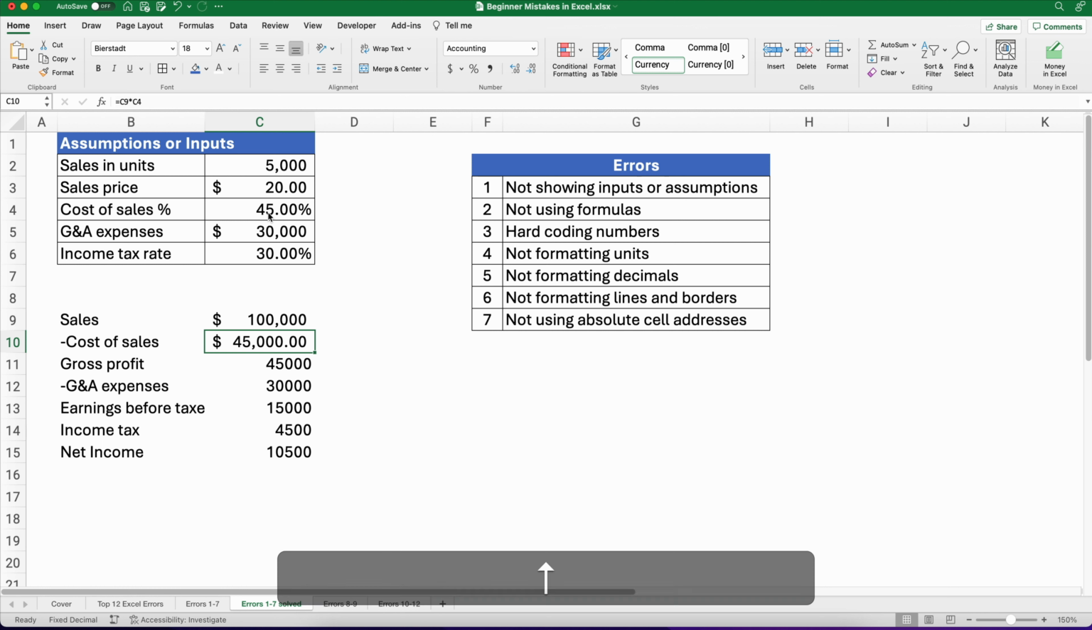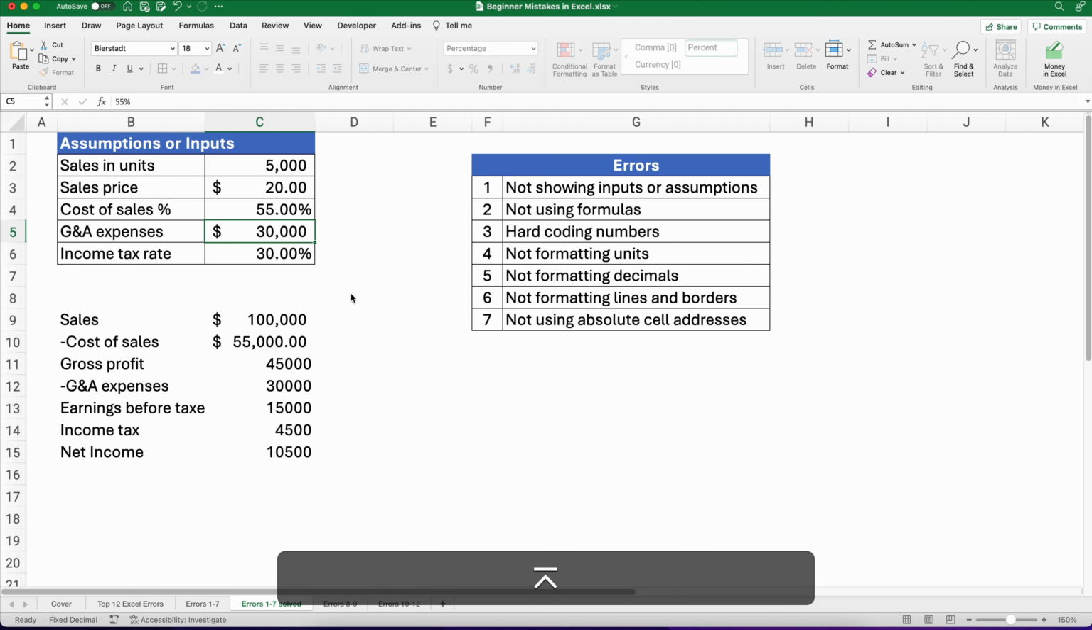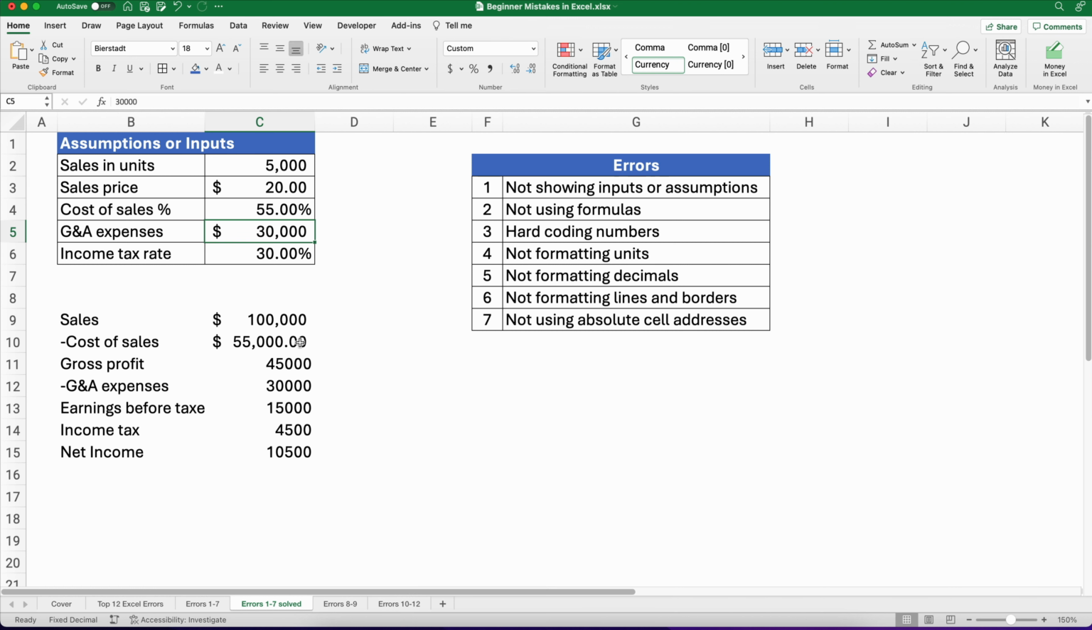Well, we had 45,000 as our gross profit, so that needed to be 55%. So we made an error maybe in our cost of sales number. So we can type 55%. Now we see it updated.